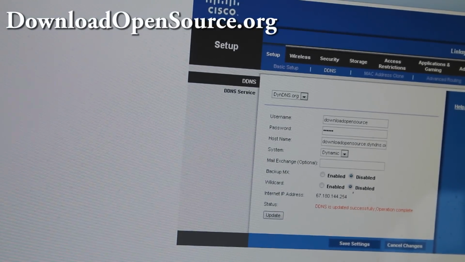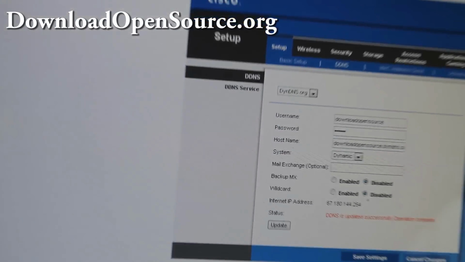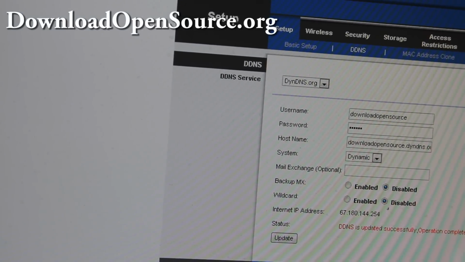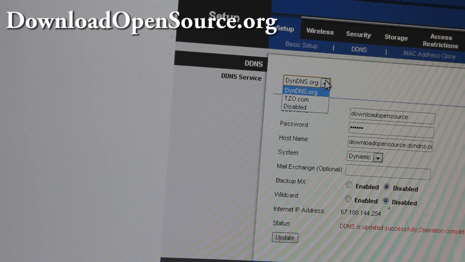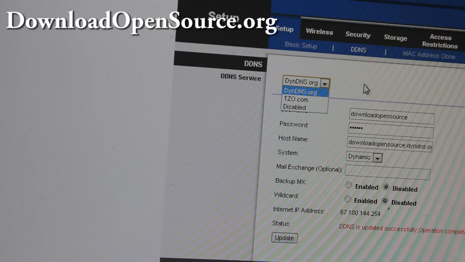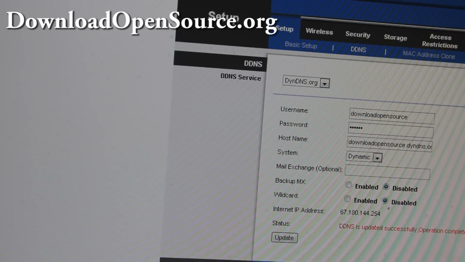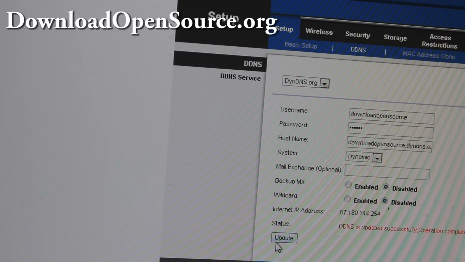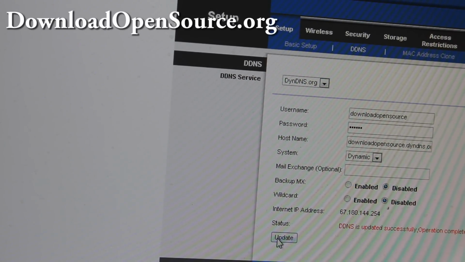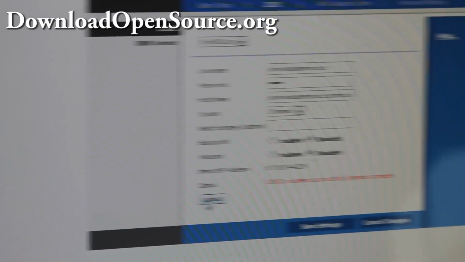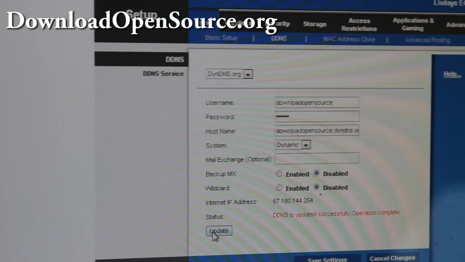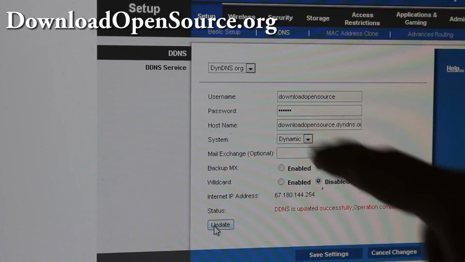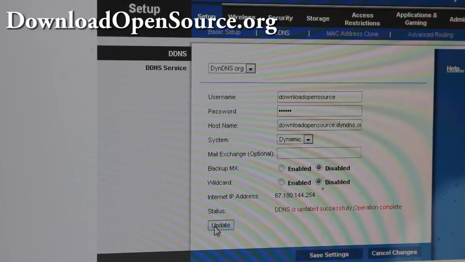As you can see, I've got it set up. There's DNS services you can choose, but dyndns.org is very popular, so just use that. I use my username, enter my password. My host name is downloadopensource.dyndns.org, the one I chose earlier. Just choose dynamic, disable all this stuff, and then update, and that's pretty much it. That will set up your dynamic DNS. So every time I type that address, it's actually going to point to my router.